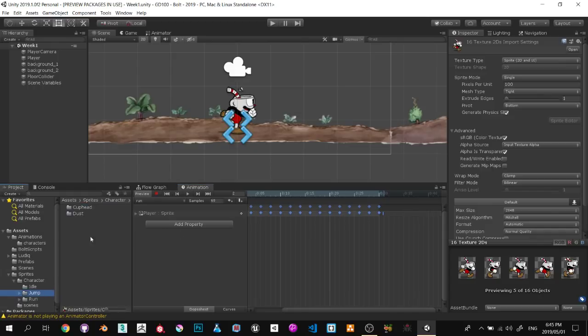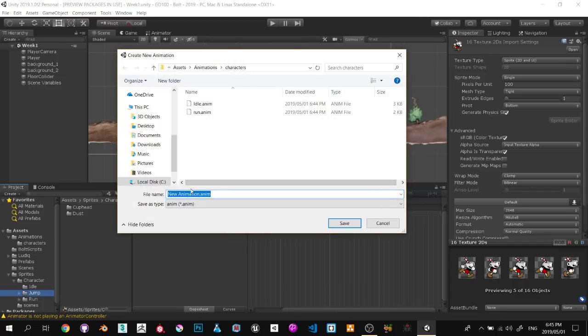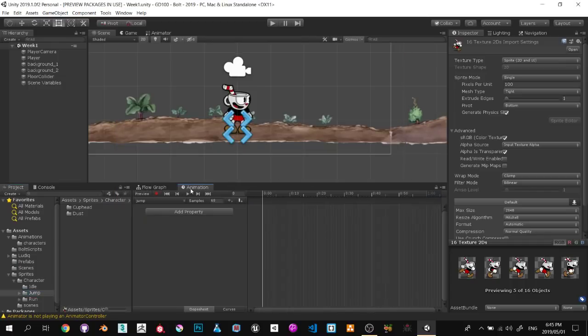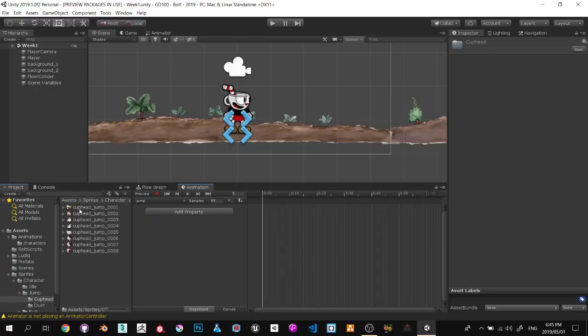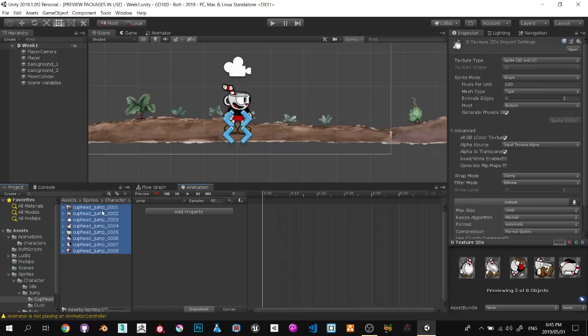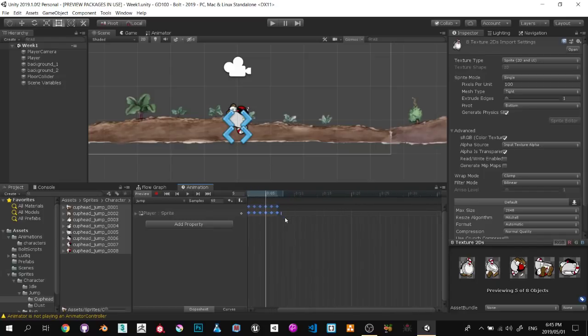Okay, and the last animation we need to create, so go to run, create a clip and call this jump. And then obviously I'm going to go to jump. I'm going to select all the jump animations, drag them into the animator and just push play. Okay, that's not bad. I'm probably just going to make it about 15 frames long instead. Yeah, that's not bad. There we go.